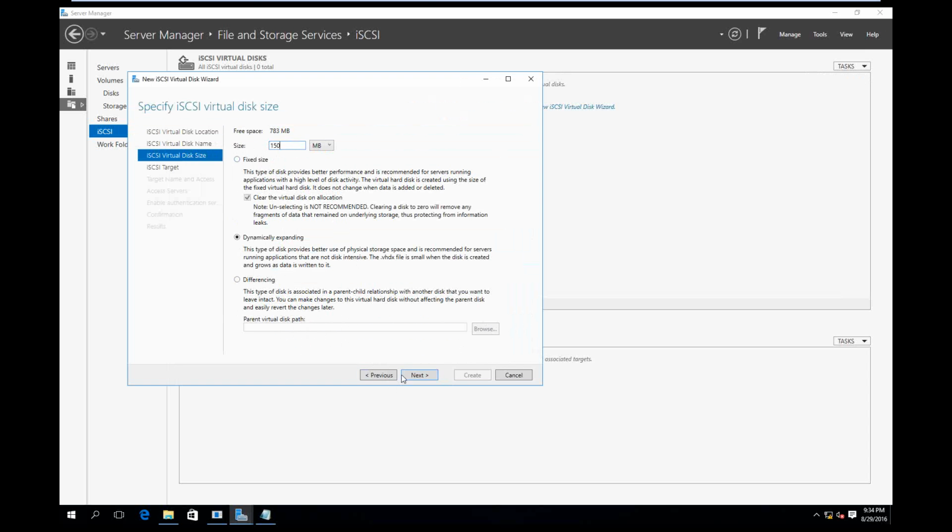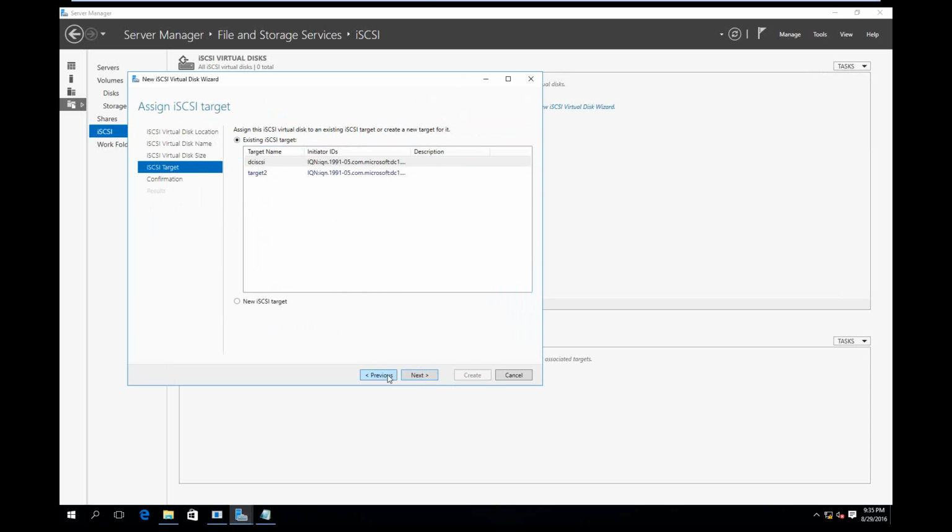Then we're not going to put a path in, because we're not doing differencing, where you have a parent disk and all the changes go to their own disk. This would be if I had an iSCSI target disk that already had a lot of data and I wanted that to stay read only. Then you could put a differencing disk where all the writes and changes would go, but we're not doing that, so the path is grayed out.